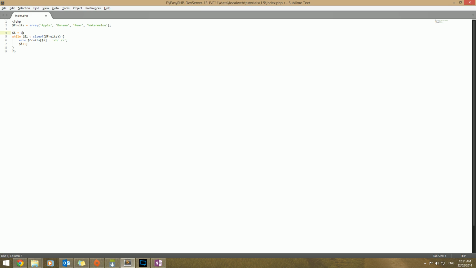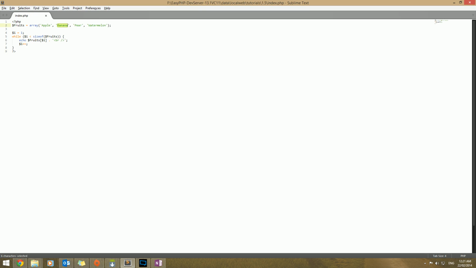Now we can set I equal to 1, for example, and we will lose apple because it's going to start with banana being our index of 1. Okay, so I invite you to muck around with that, have a bit of a play. This is just an overview again, but we're going to be working with while loops a lot more, I can assure you, in the future.